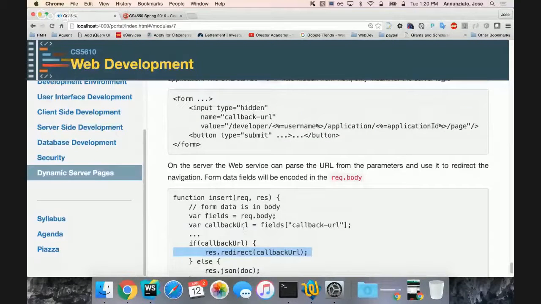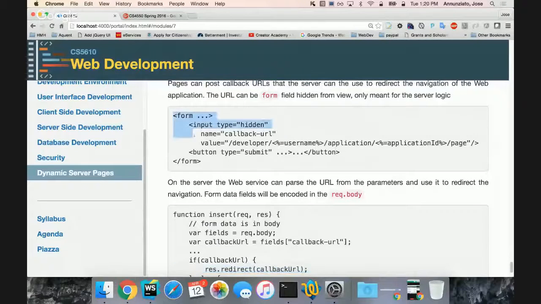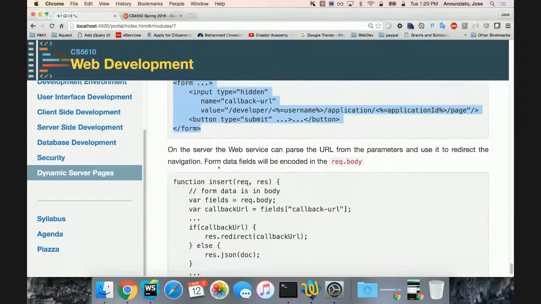Also, another thing that I wanted to point out is that all the fields that are submitted in the form are available on the Node.js side. All those fields, including hidden fields, are all available in the body as a map. So, for instance, here, callback URL will be in that. All right, that's EJS for you.